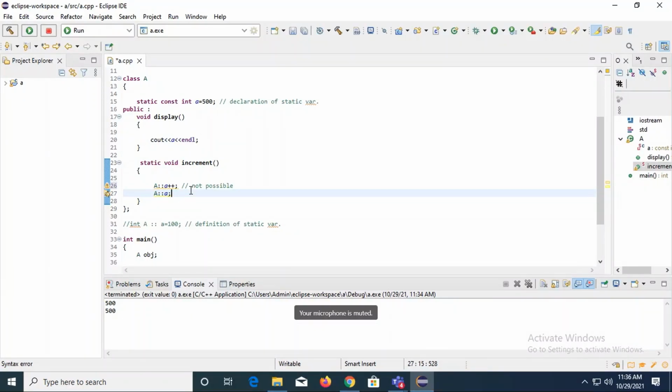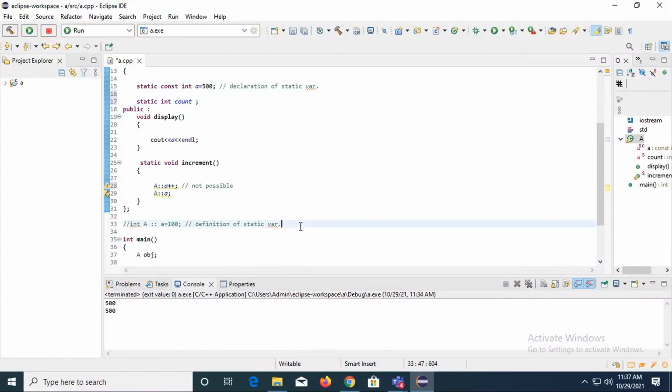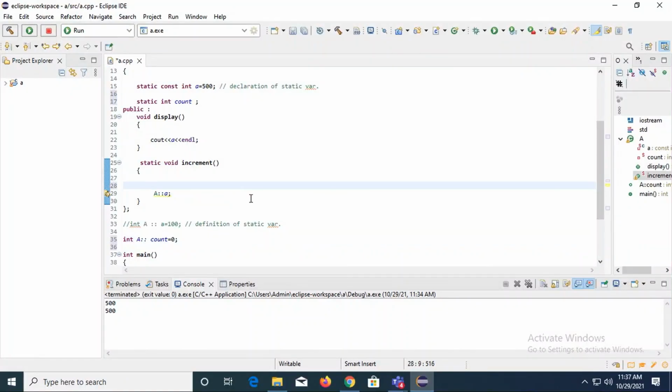You can make it as a static only, like this. Static integer count, and you can initialize that here. Integer A, scope resolution count is equal to maybe 0. And somewhere, यहाँ तो नहीं कर सकते आप, but यहाँ पे what you can do, count plus plus. This is valid. Why? Because that is not the constant. So this is valid. Fine.